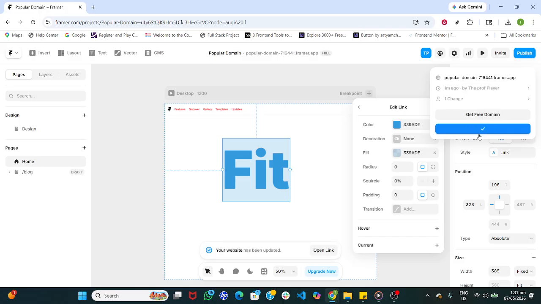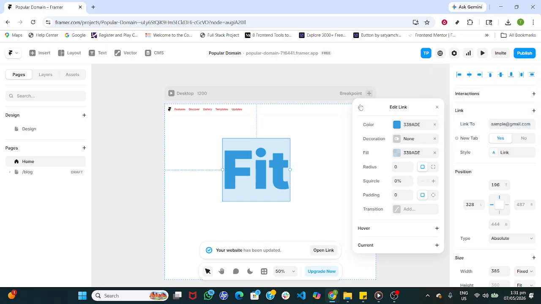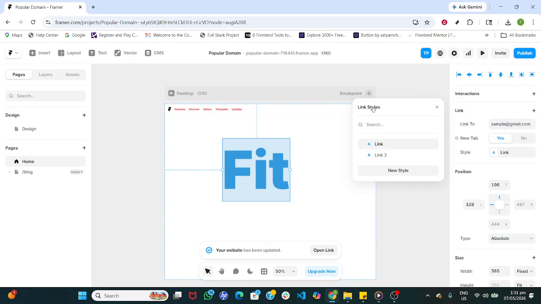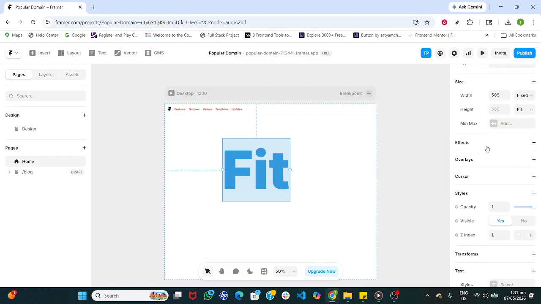Click on the canvas to deselect and give everything a final glance. When you're happy, hit Publish. After publishing, test the link on your live site. Clicking it should open the visitor's email client with your address ready to go.